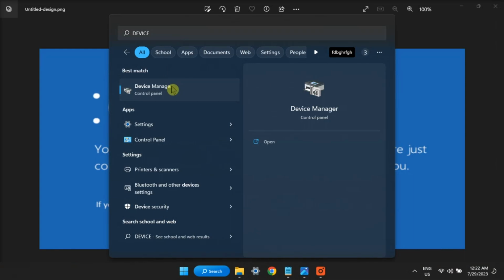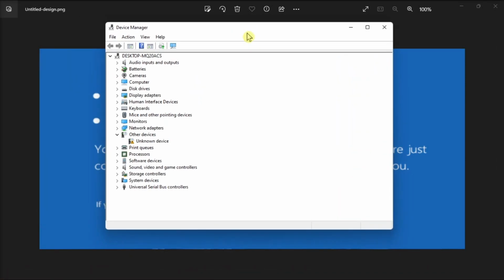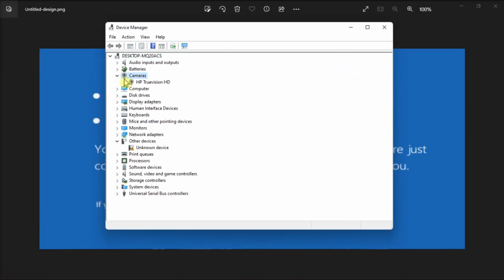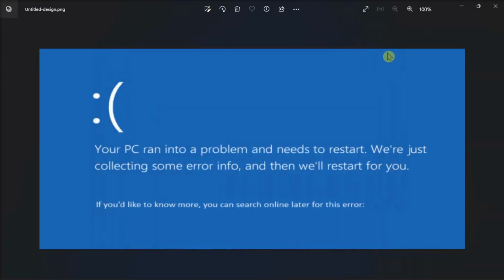Moreover, reinstall your webcam driver by going back to the Device Manager, right-click on your webcam driver, and select Uninstall Device. Then, restart your computer, and it will automatically reinstall the driver. And that's how you can fix the blue screen error in your Windows 11 computer.